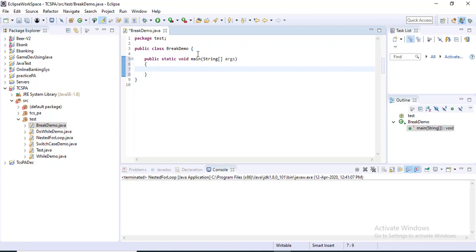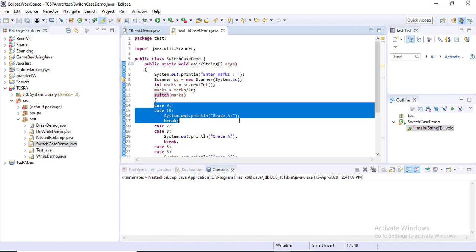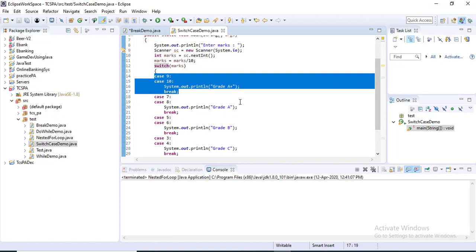We can use three types of breaks. First, as you have seen, it terminates the statement sequence in a switch statement. If you see here, I already have a switch case demo. Here you can see if it matches case 9 or case 10, we are using the break. If either of these two cases is satisfied, it will print this and terminate this sequence of code. Once it reaches break, it goes out of the switch statement, so the next statements like case 7, case 8, and the rest of the cases will not execute. That we have already seen.